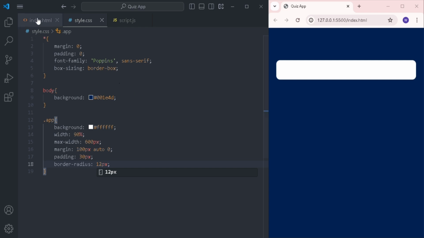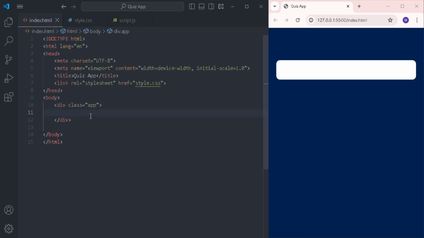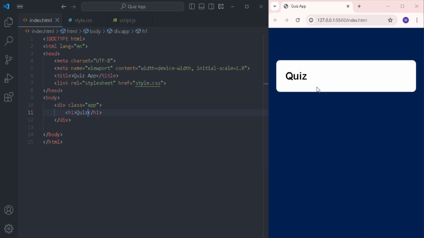So after this we will come back to our HTML. Here within our app class, we will create an h1 element. I will write here quiz. Now let's save it. Now you can see we have a text here which is saying quiz.